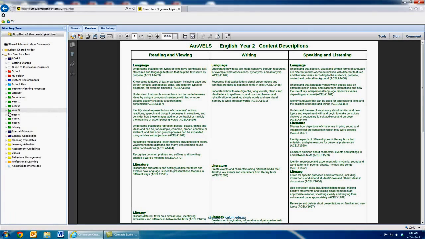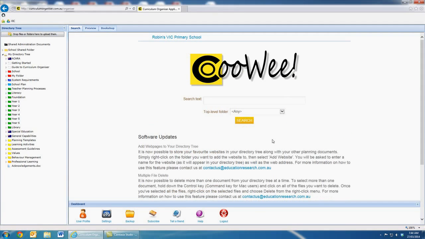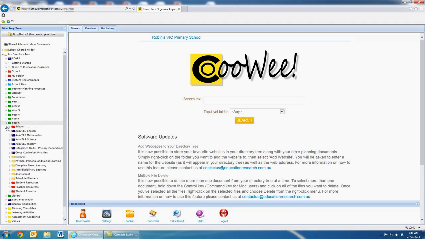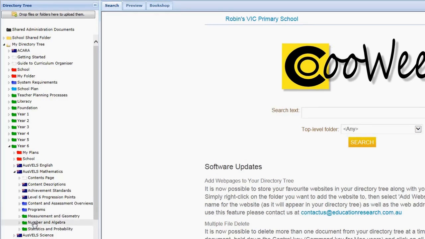So in summary, we have the Australian curriculum included within the Curriculum Organiser program. It is organised into year levels, and within each year level we have the Australian curriculum documents and the VELS materials. As the Australian curriculum is published, it replaces VELS. Within each of the subject areas, we have the 4 layers. We have the content descriptions and achievement standards, we have the programs, and then we have teaching units.